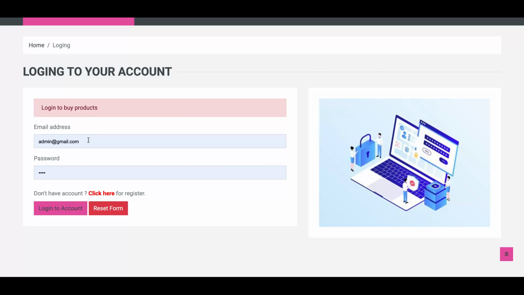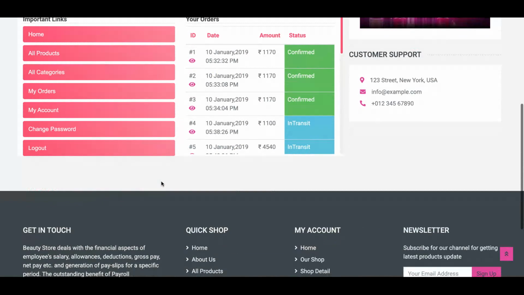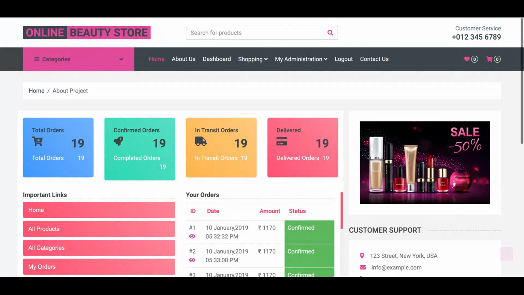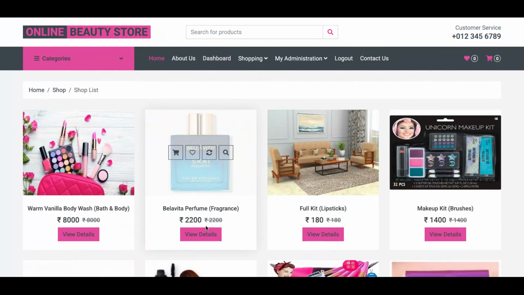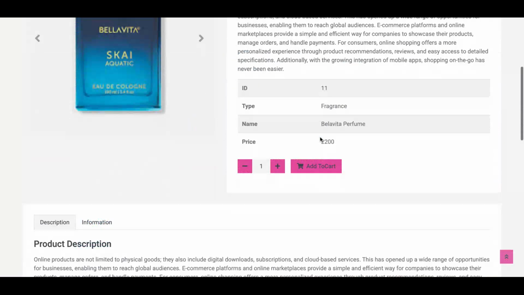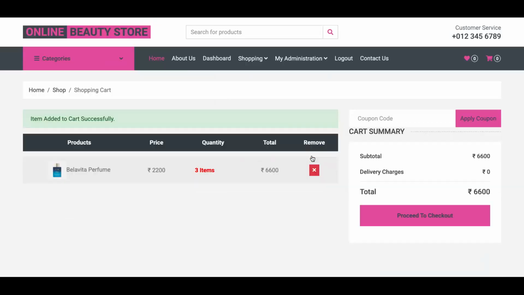So the user ID is amit@gmail.com, amit@gmail.com, and the password is test. This is the user dashboard. Okay, now click on the products and click on Velveta perfume. You can add three items and click on add to cart.